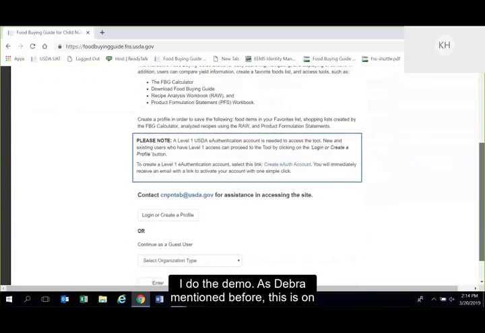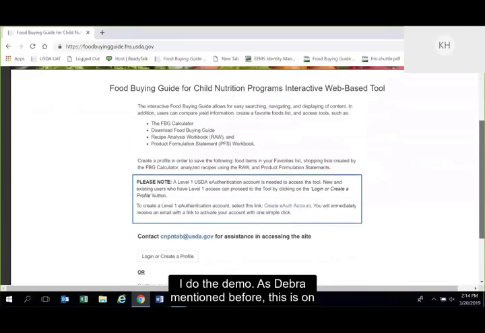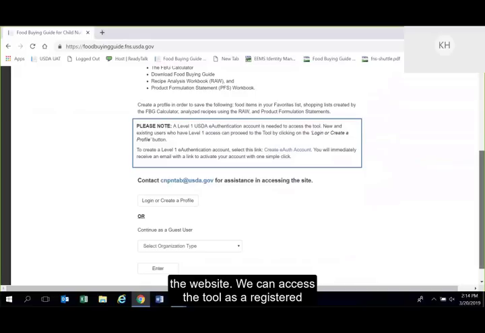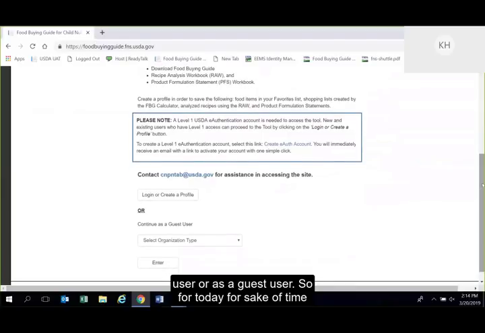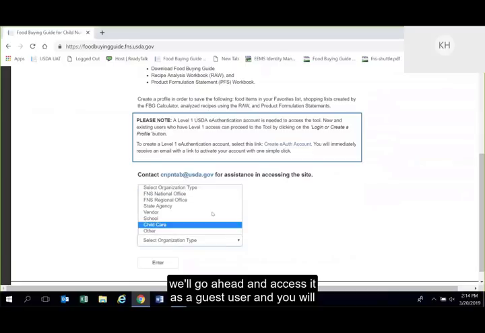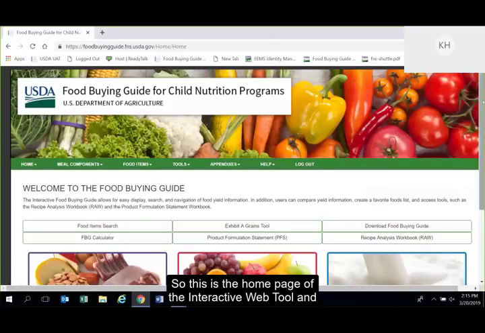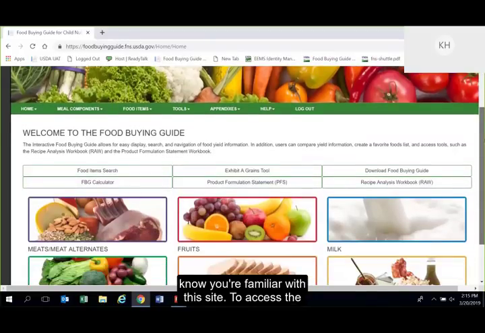So as Deborah mentioned before, this is on the website. We can access the tool as a registered user or as a guest user. For today, for sake of time, we'll go ahead and access it as a guest user, and you will select who your organization type is and click enter to get into the tool. This is the home page of the interactive web tool, and for those of you who are already familiar with it, you're familiar with this site.